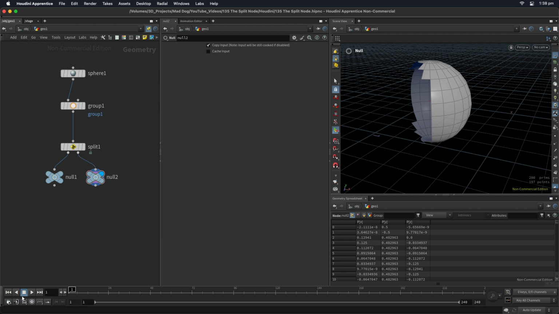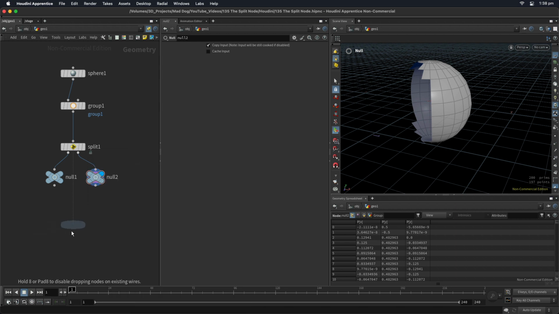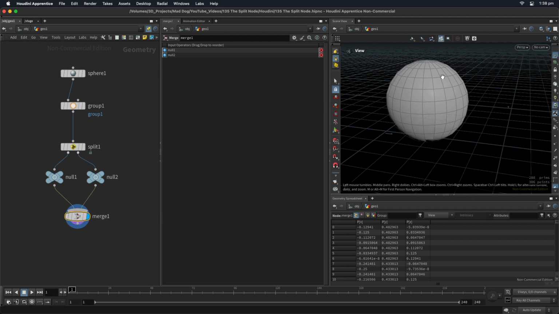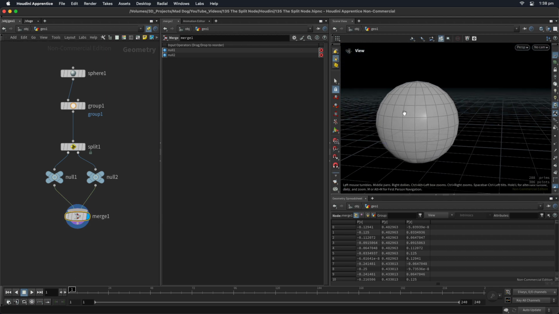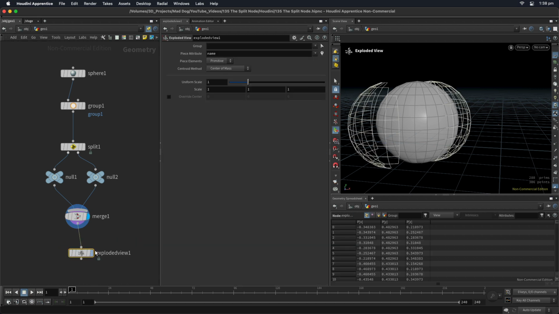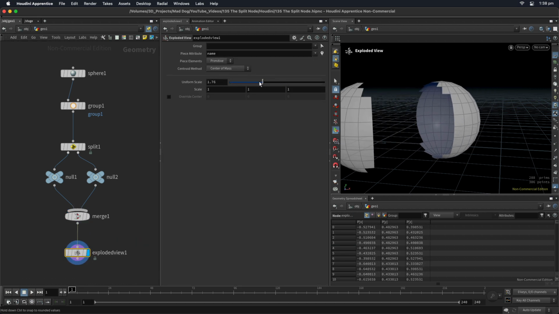And I can also put these back together again. So let's merge all this together. All right. There we go, now I've got it all back together, but they are actually two separate pieces of geometry still, even though they look like they're together. And the way I can prove that is I can go into my exploded view, and if I pull these apart, there you go, I can see that they are now two separate pieces.